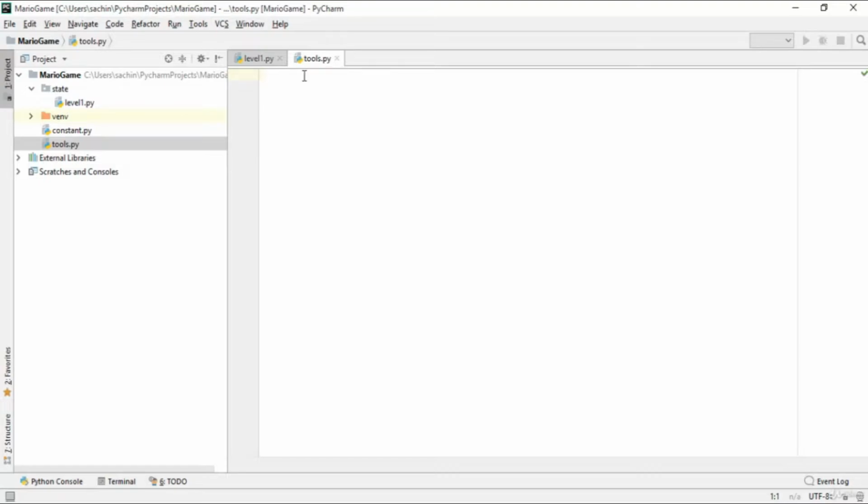A bunch of things have to be included in this tools.py, so let's do that first. First we'll just import os, which is basically for loading our files or loading our media. We haven't yet imported the sprites or the resources in our Mario game, so let's do that now.